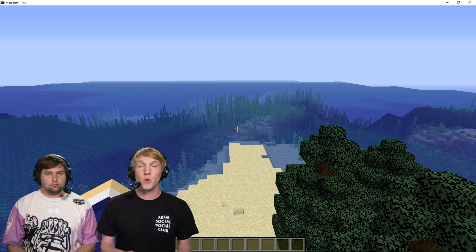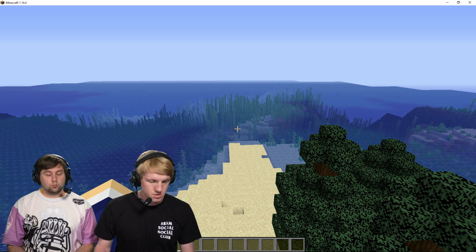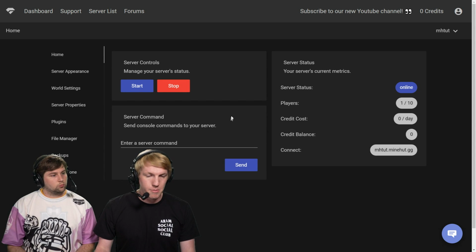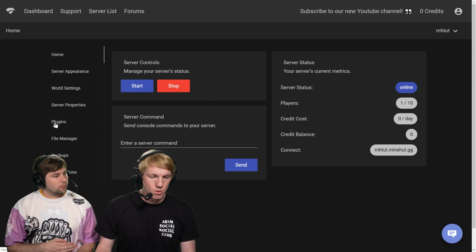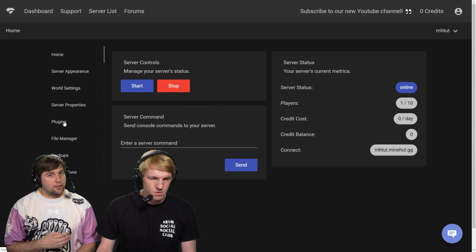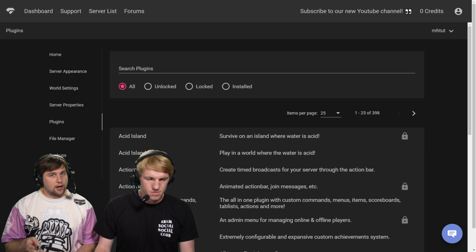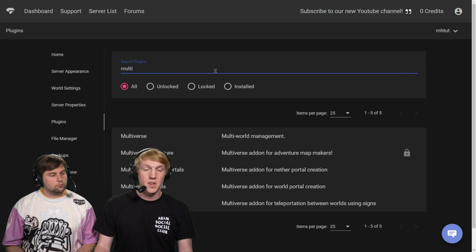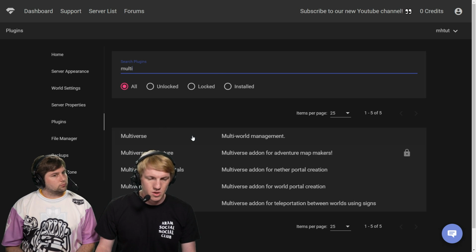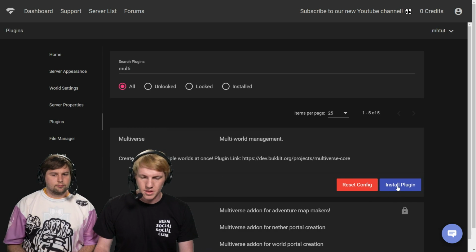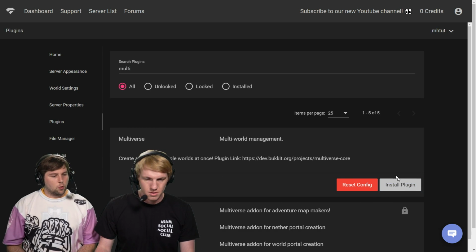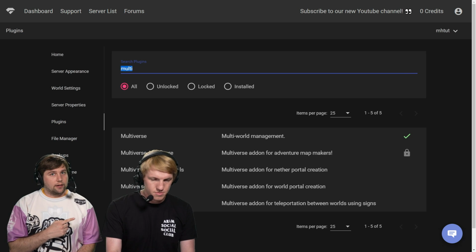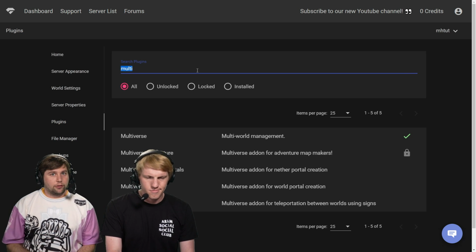Okay, so we're going to start by installing a couple of plugins. So we're going to head on over to our panel. I'm on the main page right now, and I'm going to go over to the plugins tab on the left side. And this is minehut.com. Once your server is activated, you'll find it no problem. I'm going to search for Multiverse, and there's a couple of Multiverse plugins, but we're just going to use the main one today. So we're going to click the dropdown and then install plugin. Cool. That one's now installed. And you can see that it's installed because there's a green check mark on the right side.